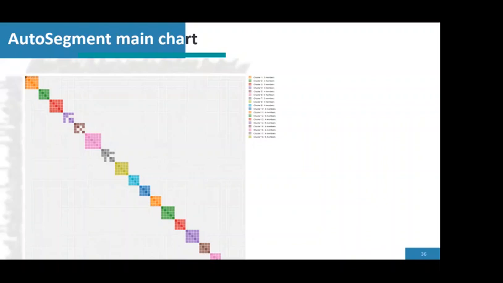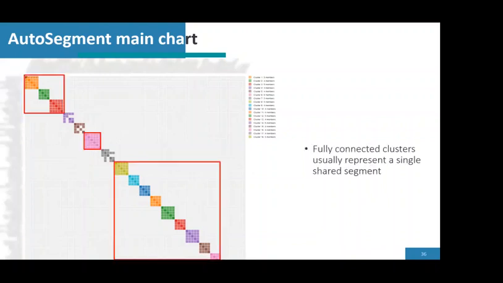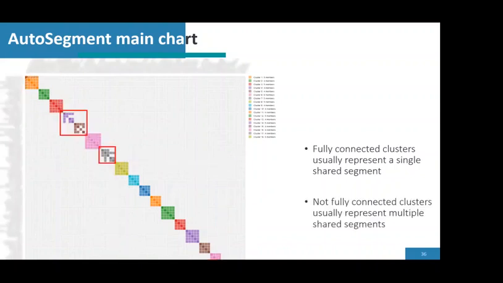So that makes sense, of course, in the light of triangulation, but for the DNA match clustering, that's not really necessary. So the clustering isn't as strict as the segment clustering. What we have noticed is that fully connected clusters, but not always, represent a single shared segment, like the ones that are now indicated. And the not fully connected clusters usually represent multiple shared segments.